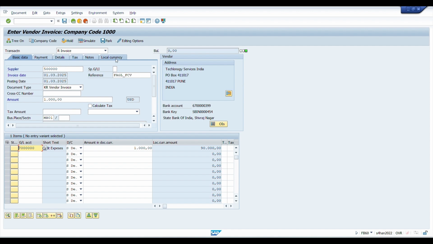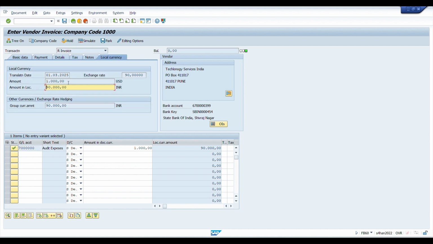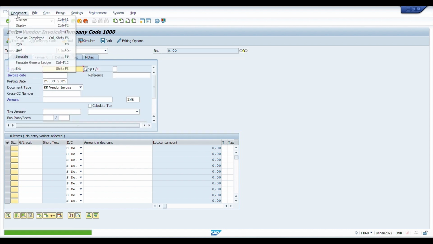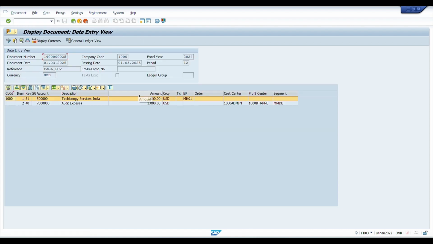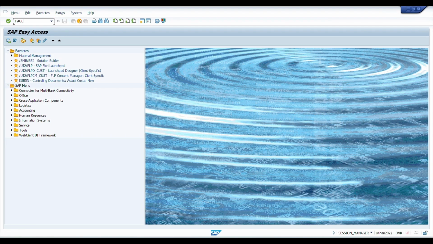Now you see here, if you want to see in local currency, document currency is USD, which is 1000, and exchange rate 90 is applied here, right? And month end on 31st we have maintained 95 there. Now let us post this document display. Now go to our program FAGL_FCV.